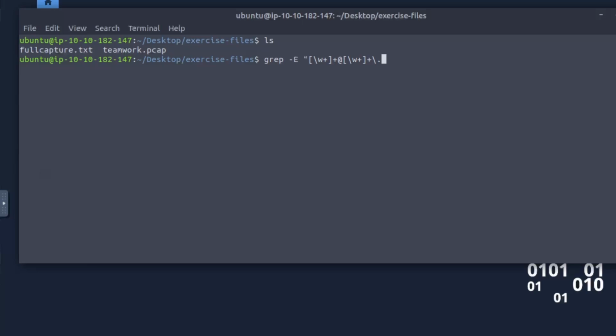So \. would give us a literal dot, and then we just need to give ourselves another pattern to be able to get the .com, .net, and so on and so forth. So \W+ again. So it's a very, very simple pattern, and it's a very powerful pattern.